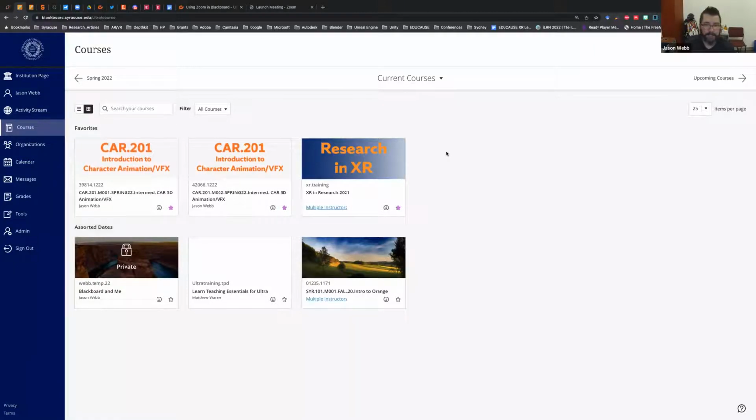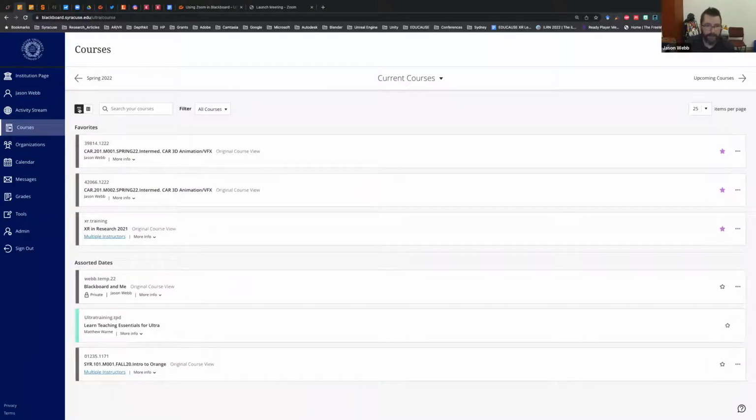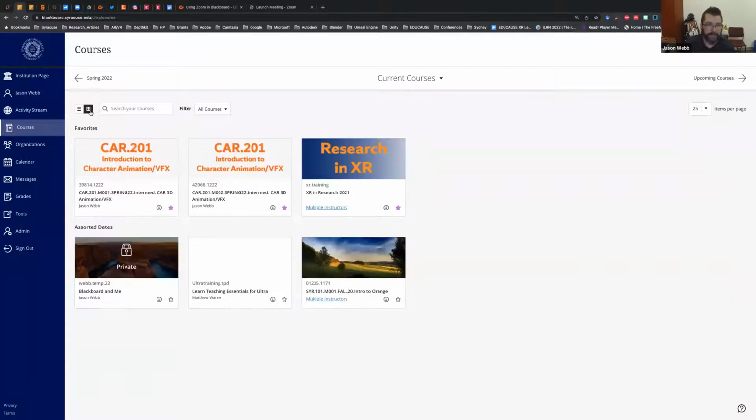You can come in here to your courses and view them in two ways. You can look at them as a list or an icon view. Right now, I have the courses that I'm teaching favorited, and they pop up at the top. Any other courses that I'm a part of or that I'm keeping open for future use, or in my case, I have sandboxes here where I can actually do some training and play around with one of the course shells, I have those sitting down here as assorted courses.